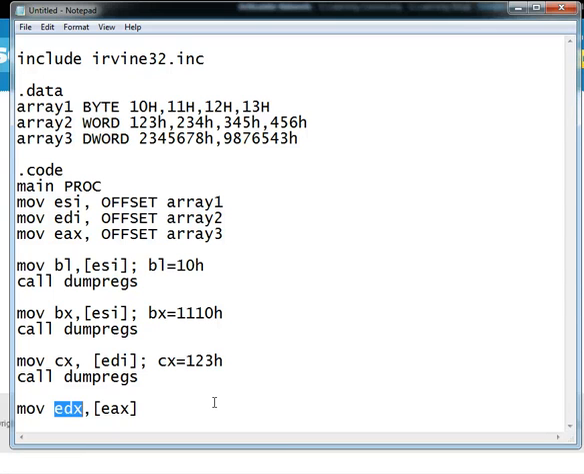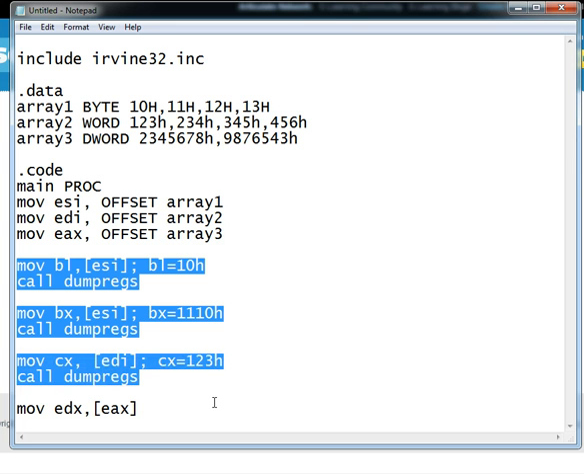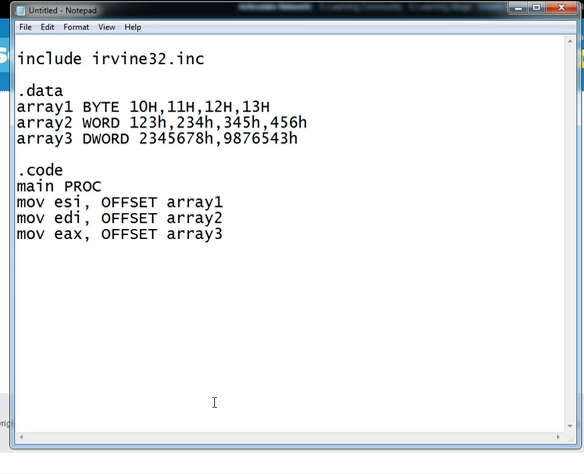Okay, so we'll continue looking at the indirect addressing mode, and let's discuss some of the things that you should not do when using indirect addressing. First of all, we already know that the move instruction can only be used when one of the operands is a register and the other one is a memory operand. Both the operands cannot be memory operands.